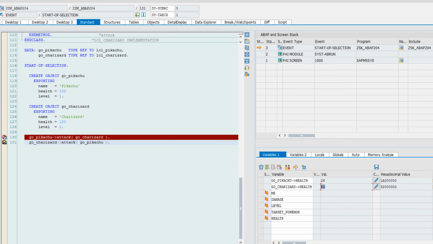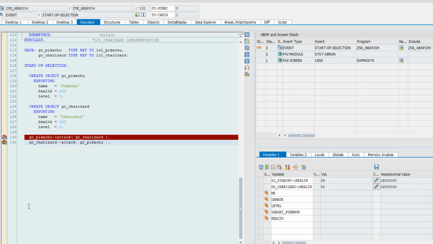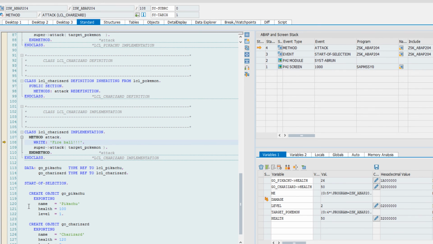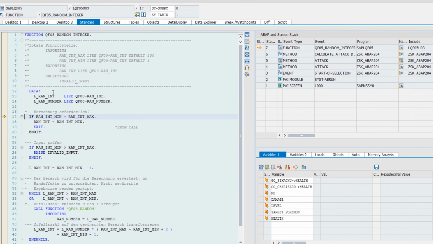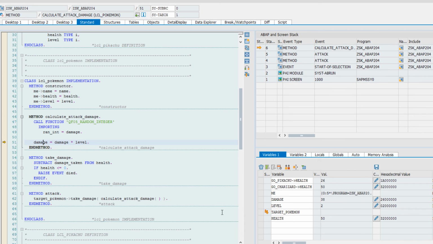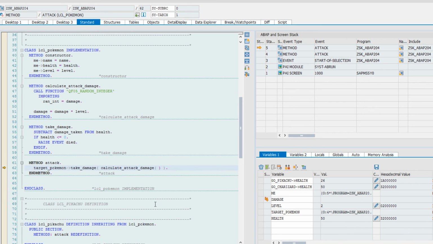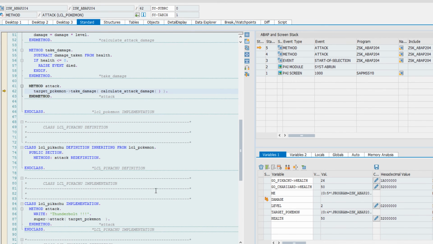I'm going to run this again just so we can watch the event method being called. So Charizard is going to attack Pikachu again, and most likely Pikachu is going to die. Let's calculate the damage. The damage is going to be 76 again. Not that random actually.